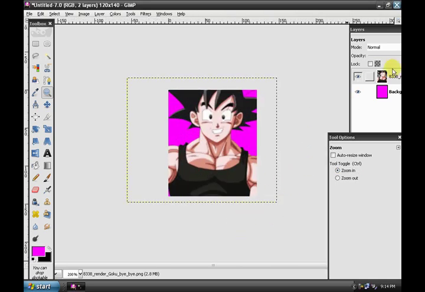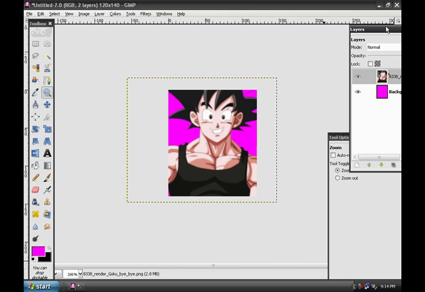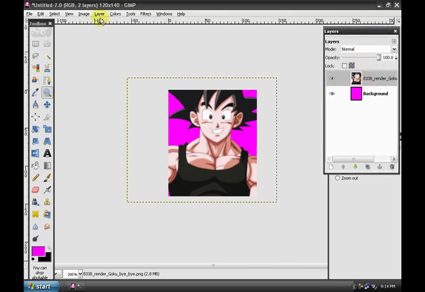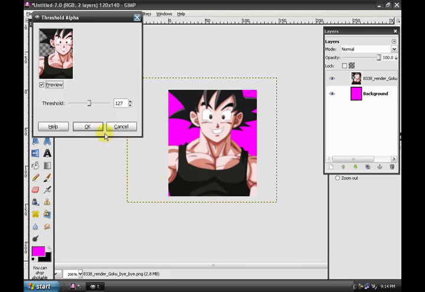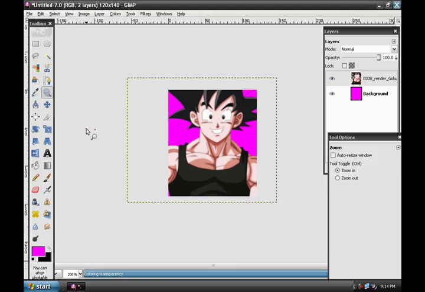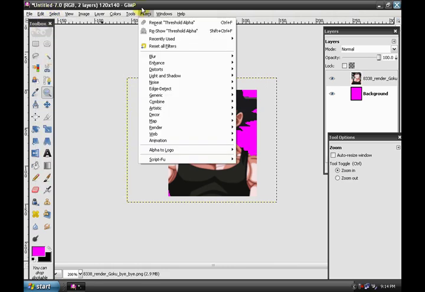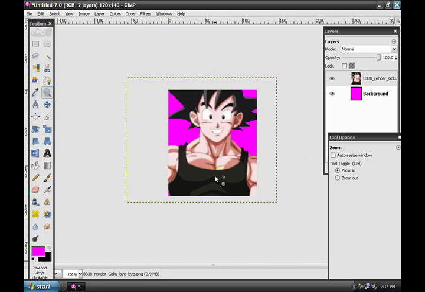Now I'm going to click on the render layer right there. Click layer, transparency, threshold alpha. What this will do is roughen out the edges of the render to make sure it doesn't blend with the pink when we index it. Just click OK. The default should be like 120, 127, and you should go with those settings. The higher you go, the slimmer it is around the outside. The lower, the thicker it is, and everything will just be a big old mess. I'll just go with default.